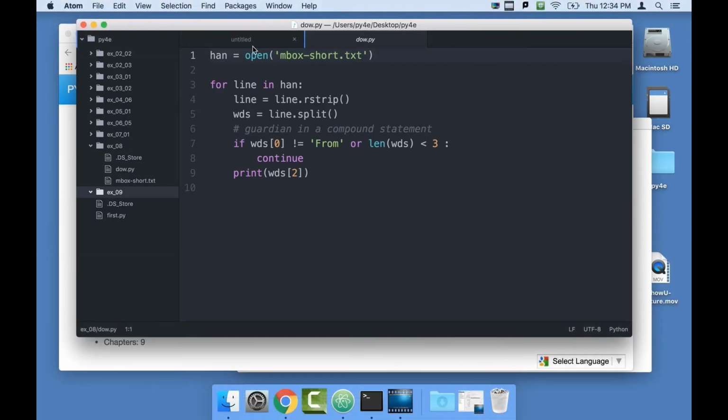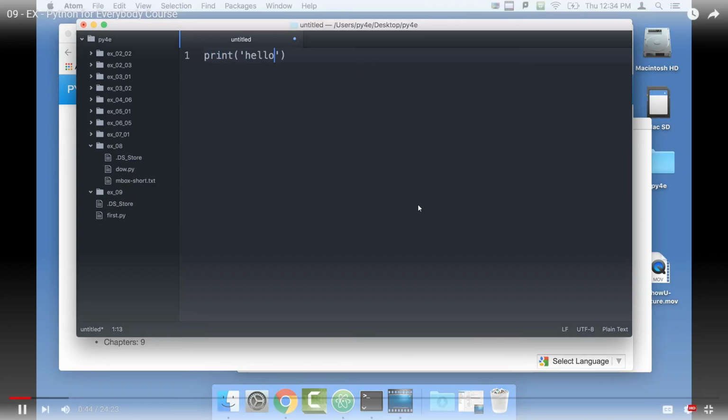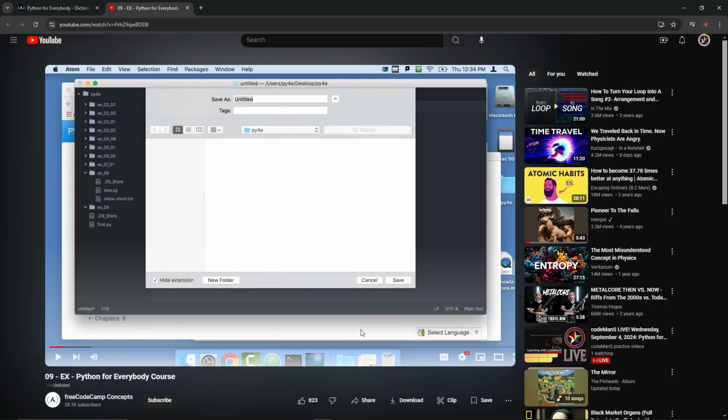Then I'm going to make an untitled file. That was from the previous one. And I'll do what I always do: print hello and save. Okay. So we're not going to do that because I trust the process. I trust that we're not going to mess this up.